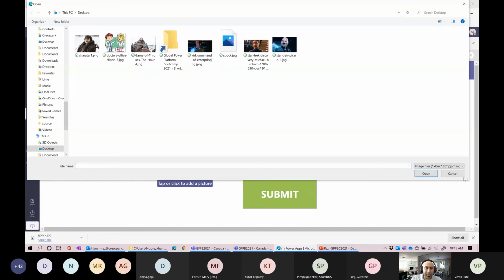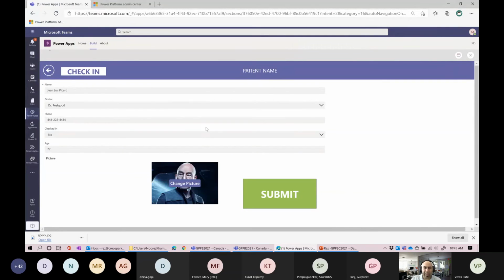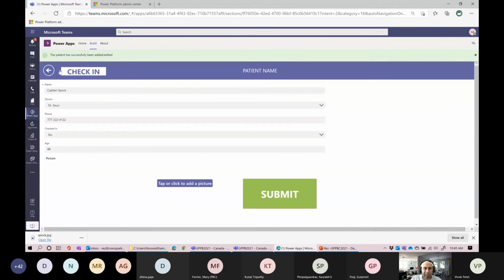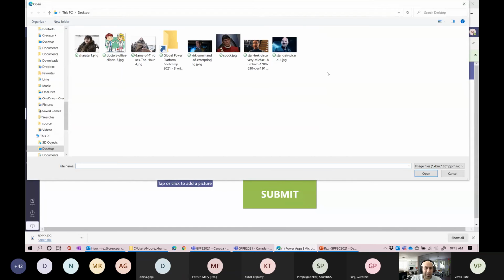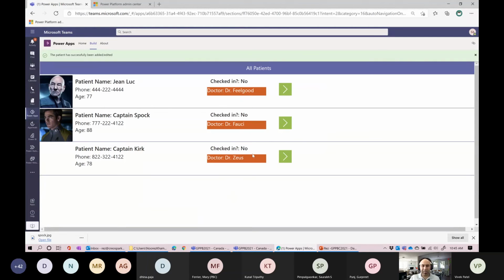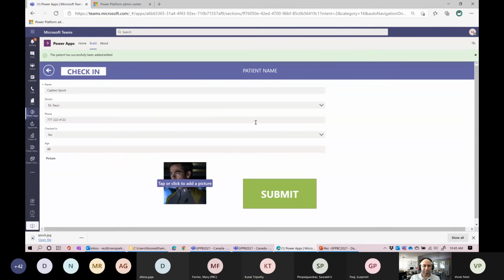So while we're here, let's populate some pictures. I've got some nice pictures here. So we've got Jean-Luc. Submit that so that we can see if the other form looks nice. And we'll do Captain Spock. I've got a nice picture of Captain, the younger version. But, oh no, that's the wrong one. Let me go fix that because that bothers me.